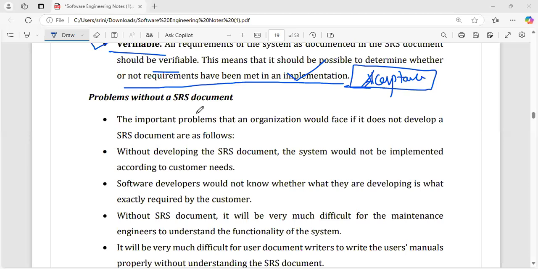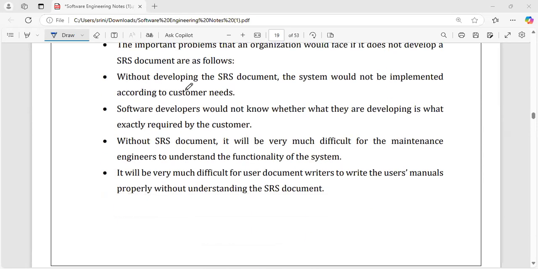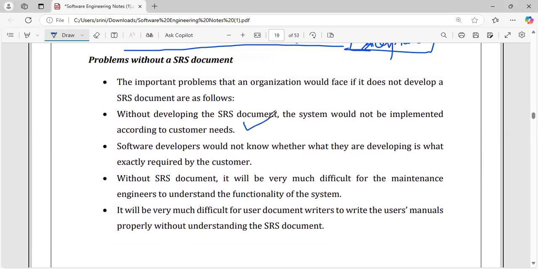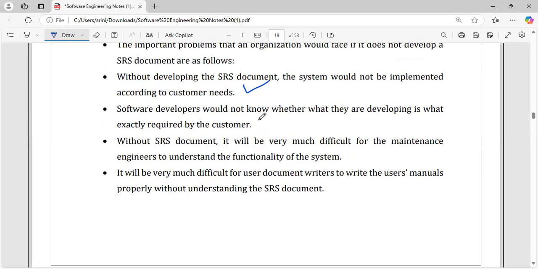What are the problems without an SRS document? The important problem organizations face is that without developing an SRS document, the system would not be implemented according to the customer needs. The developers would not know whether what they are developing is exactly what is required.